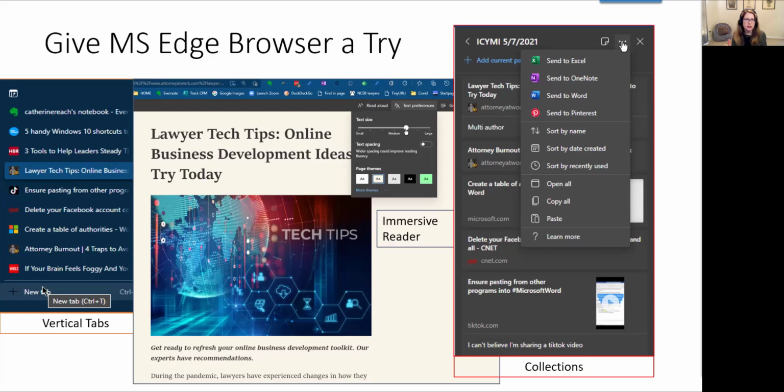The other thing I really like is the immersive reader. You can click on immersive reader and it scrubs out ads and extraneous content on the page so that you can read an article without getting distracted. You can also increase the font size, change the page themes, and do some other things.